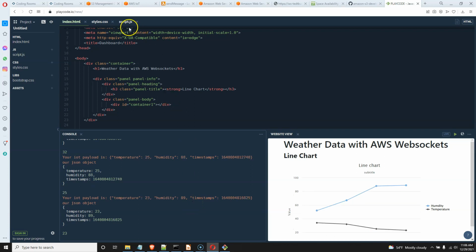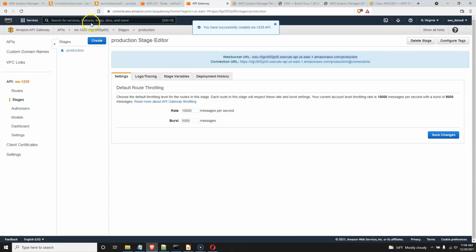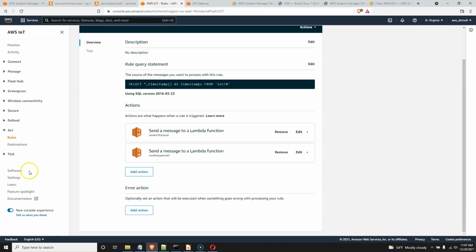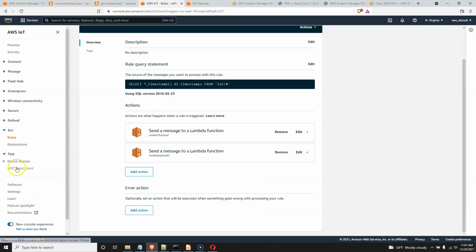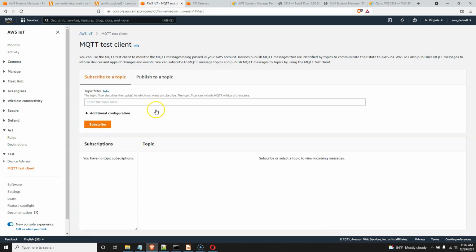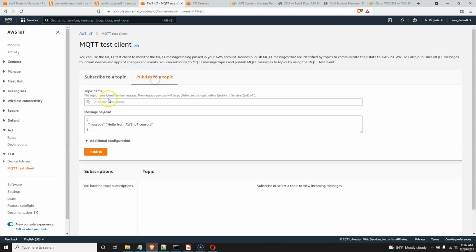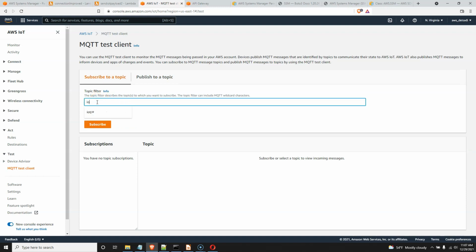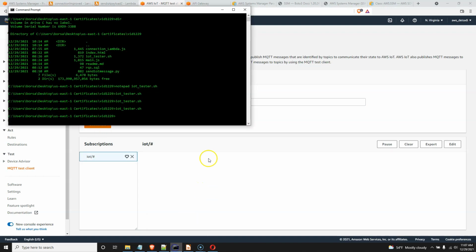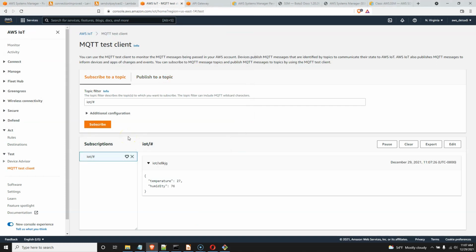And if we go over here, you can see that this is coming through to IoT Core. If we go back to IoT Core, I can simply go to Test, MQTT Test Client, subscribe to any IoT topic. So if I subscribe, not publish, if I subscribe to IoT, anything, I'll just keep it as pound, subscribe. I'll rerun the script here just to show you. You'll see that they're coming in here through IoT Core as well. And it's adding that timestamp on.